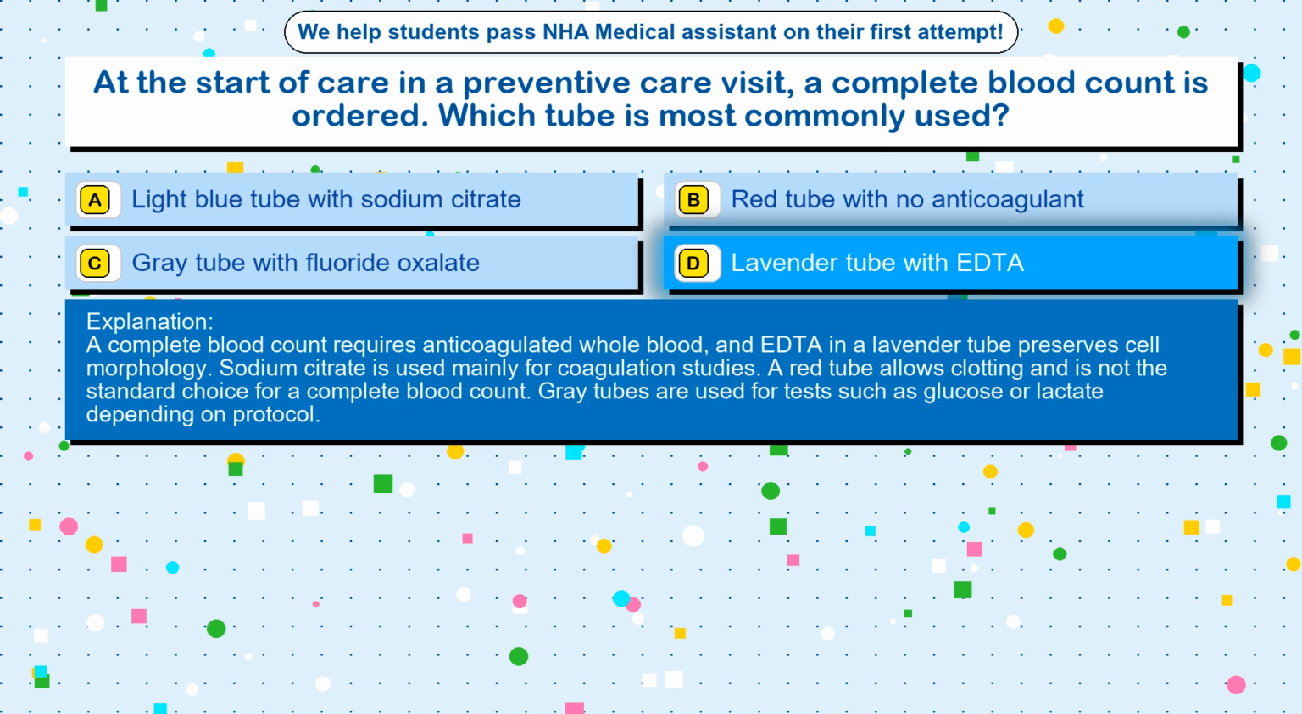A complete blood count requires anticoagulated whole blood, and EDTA in a lavender tube preserves cell morphology. Sodium citrate is used mainly for coagulation studies. A red tube allows clotting and is not the standard choice for a complete blood count. Gray tubes are used for tests such as glucose or lactate depending on protocol.